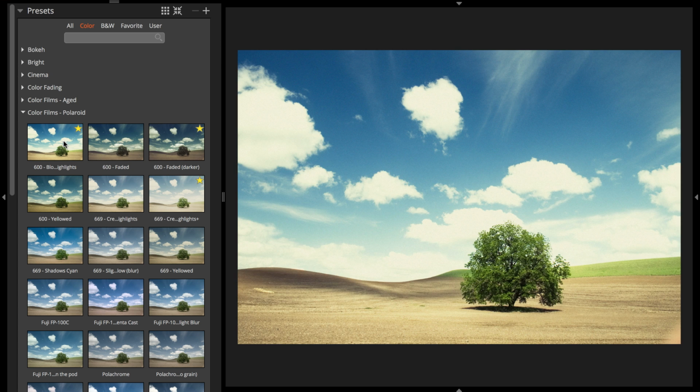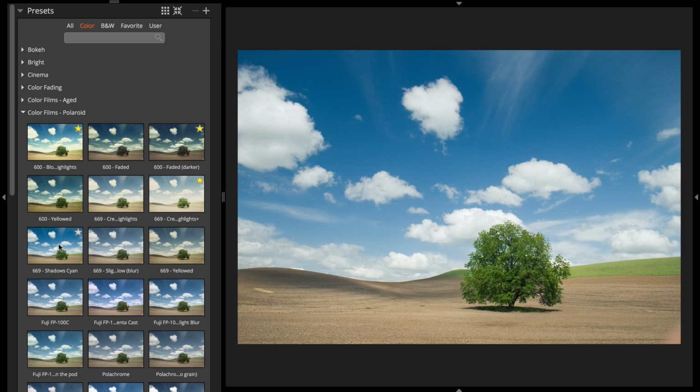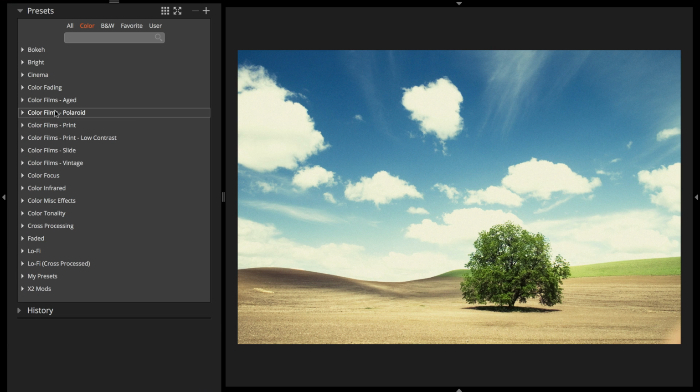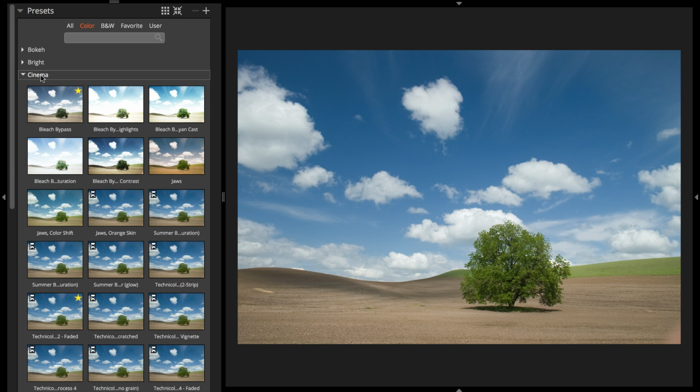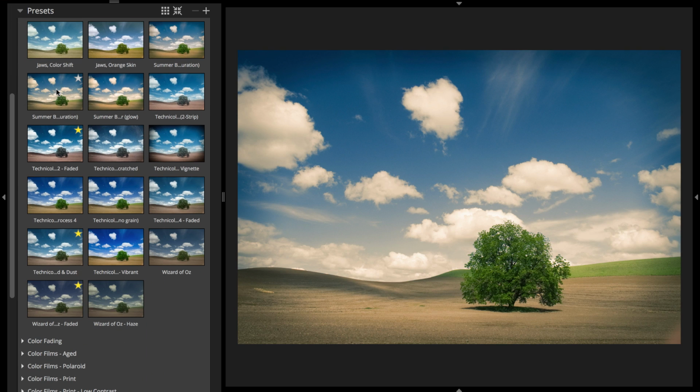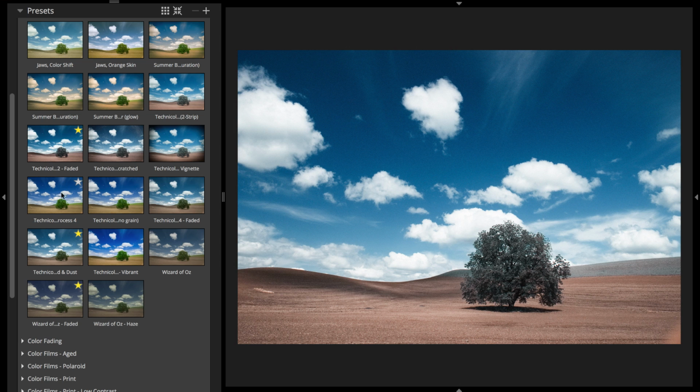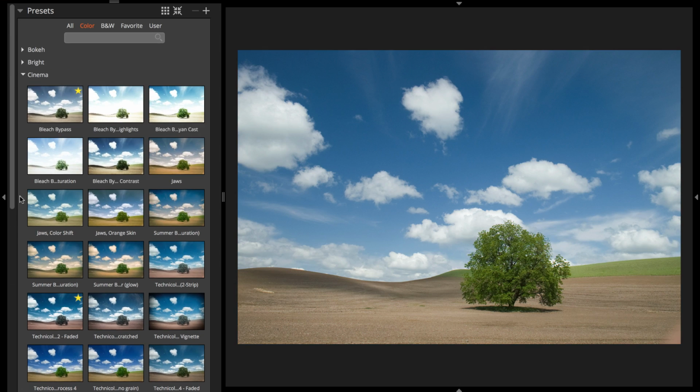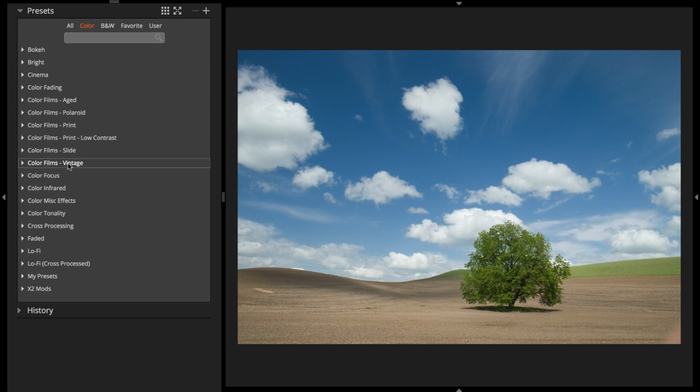The Polaroid category contains a wide range of classic Polaroid films. Many of them give a nostalgic, faded look. The cinema category has reproductions of classic films and screen processes. The most useful are the Technicolor variations, which feature highly saturated colors.